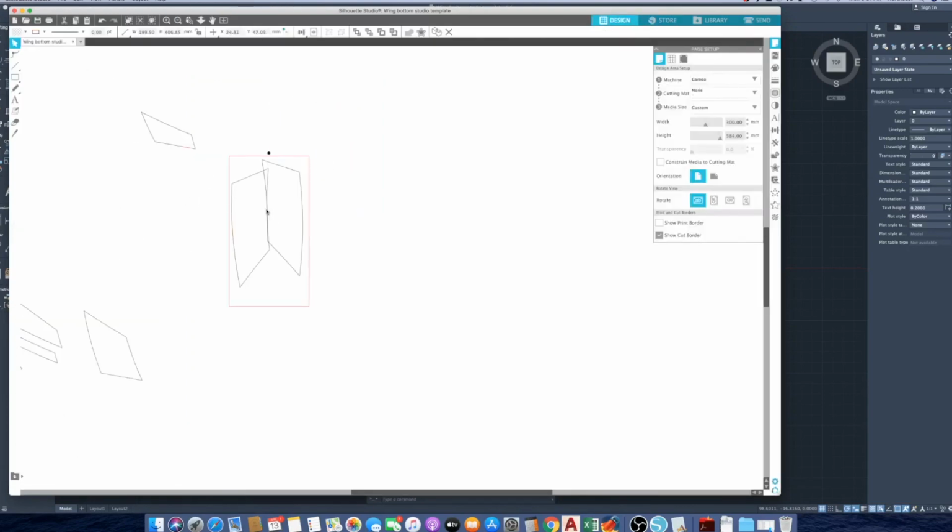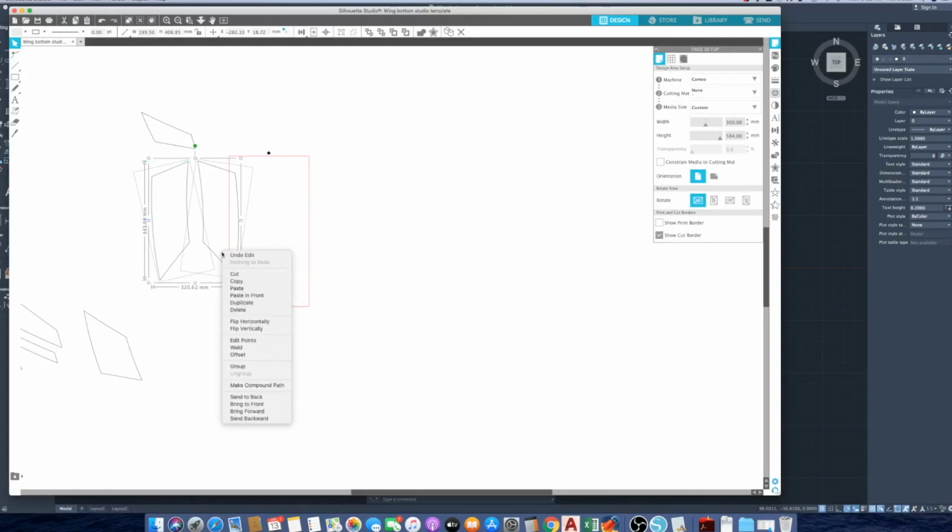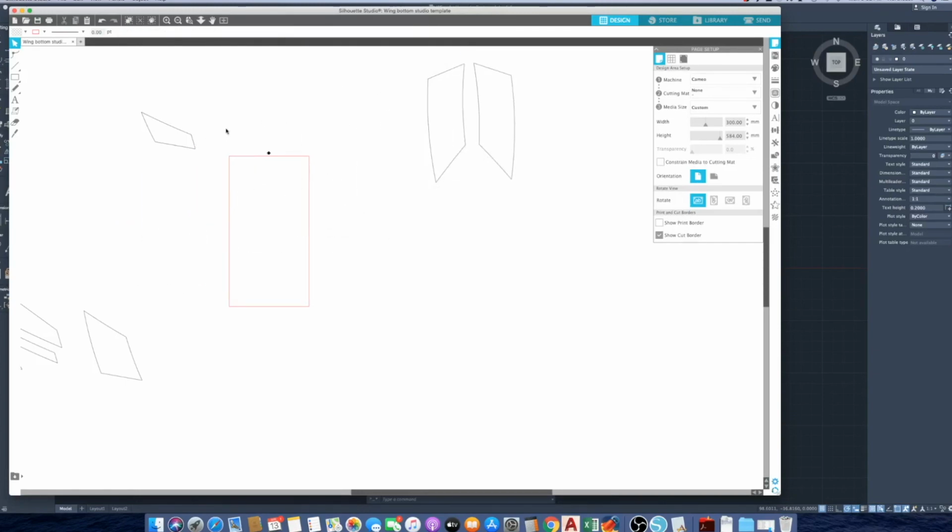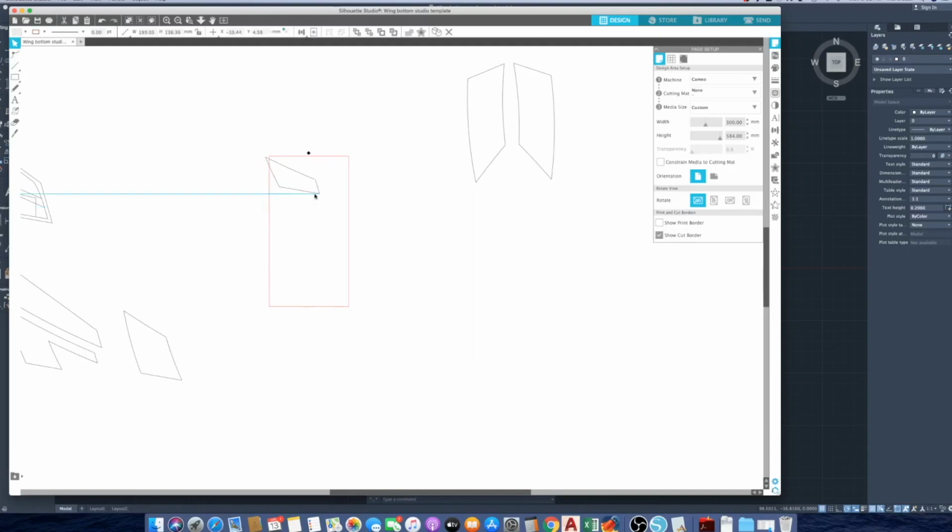You can go back here when you're done these parts. You can move them off. You can group them together for the future, just hit that and group. And put them off to the side, right? And then you can go ahead and move your next pieces in here and cut those. So that's really all there is to it.